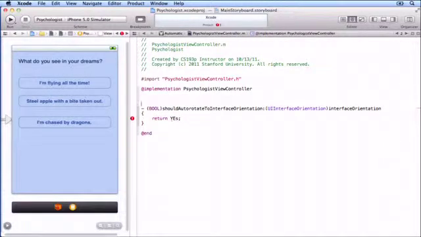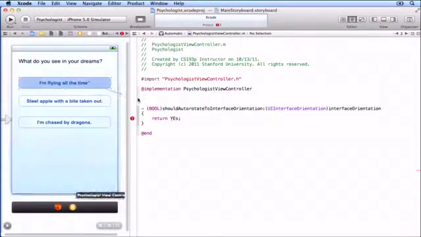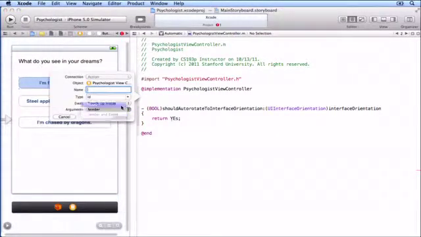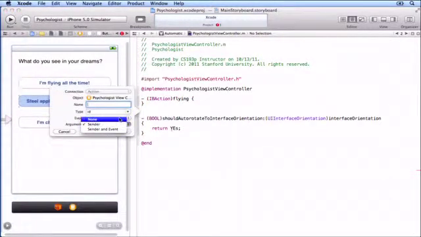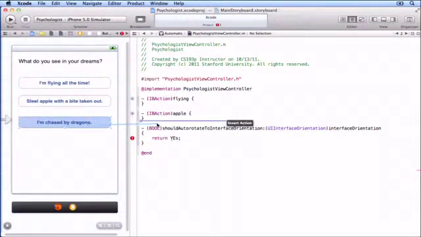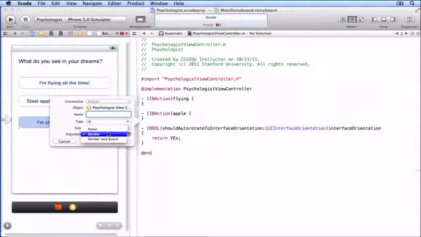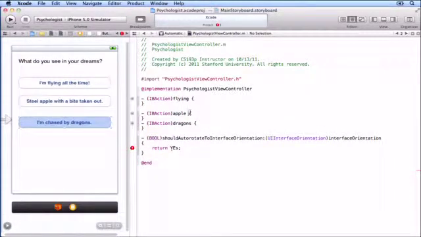All right. Okay, so how am I going to do this? I'm just going to have some target action methods here. Let's go ahead and do the target action. So there's this one. This one, we don't need any sender. I'm just going to call this one flying. And then we want this one. Again, we don't need the sender. Let's call this apple. And then this one, let's say no sender. Dragons. All right, we have our 3 target actions.